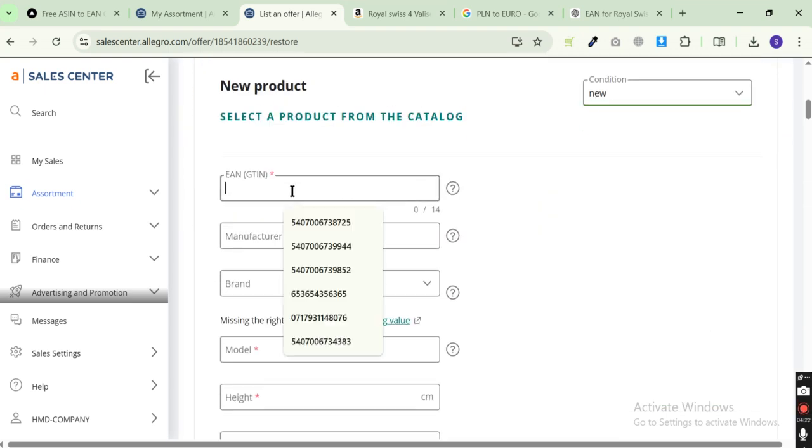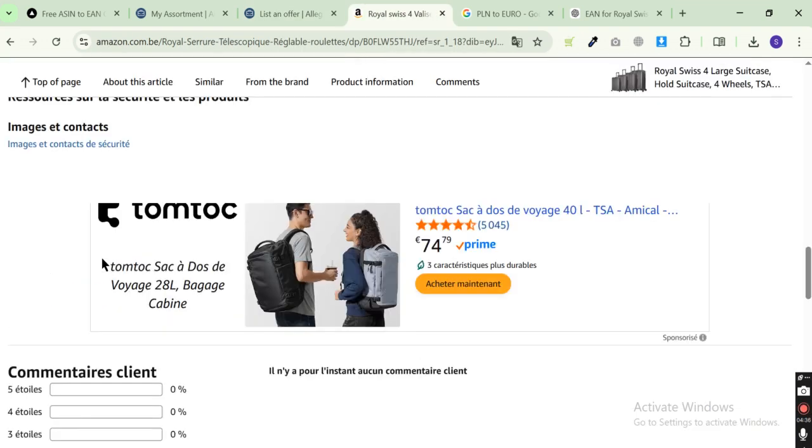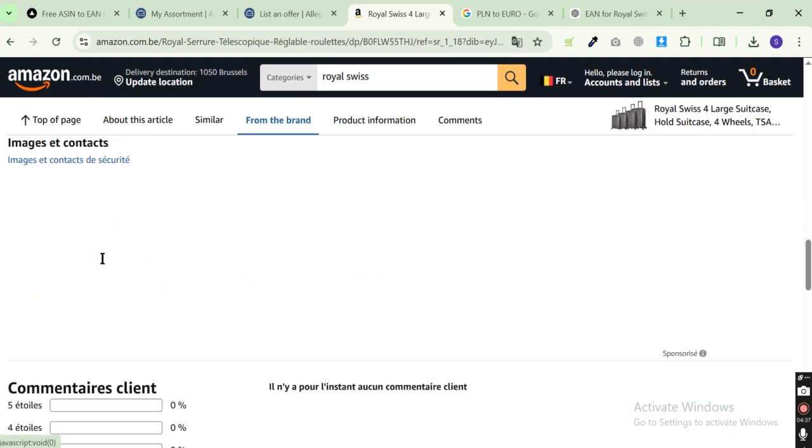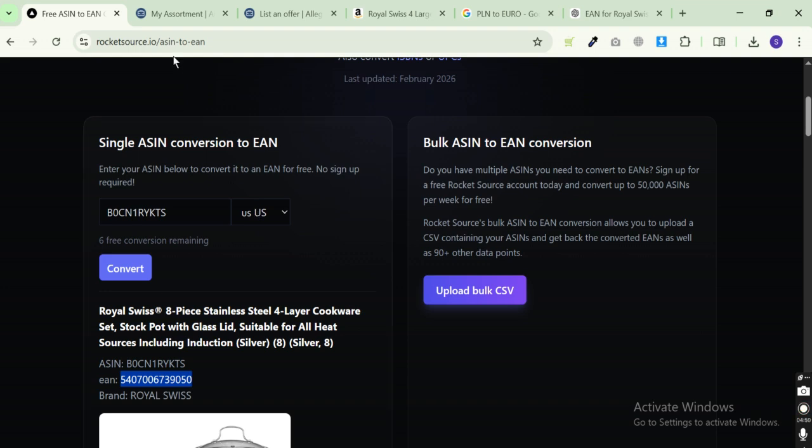Then I will add the EAN number. This is the most important thing while listing a product from Amazon to Allegro. In Amazon we will see an ASIN number, not an EAN number, but we will convert this ASIN number to an EAN number. In Chrome we will see a lot of conversion software available, but I am using this one. I will put it here.